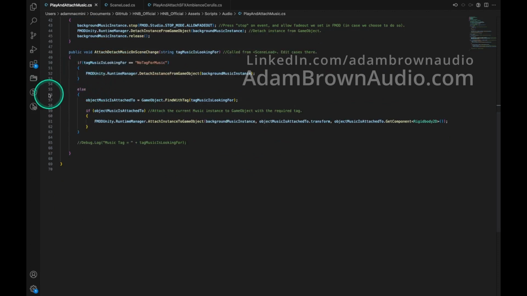Cool. So then I'm using else to find, okay, so when it has any tag at all, set this variable to the game object that has the tag that we're feeding this. So it looks for that, of course, and attaches it. It looks for that and sets the variable. Cool. So then if it's not null, then we're going to attach that music instance to the game object.